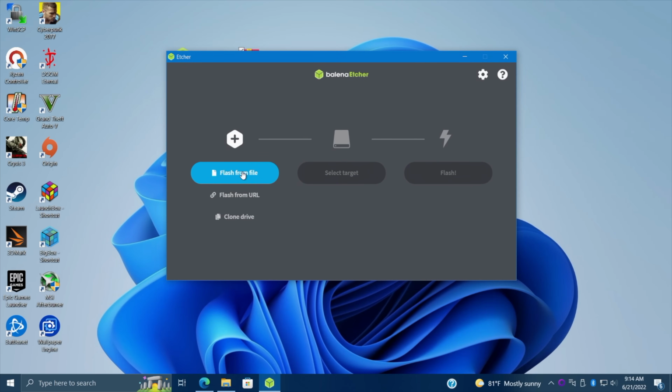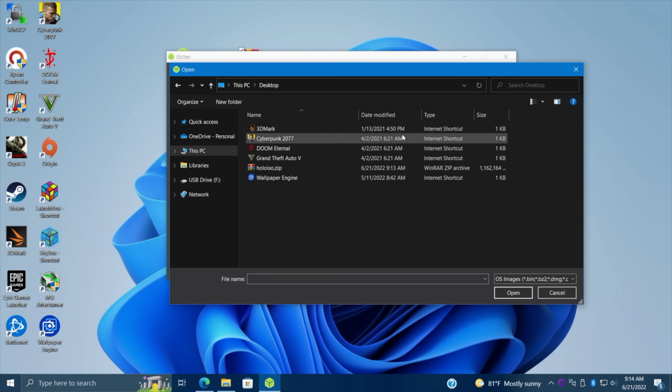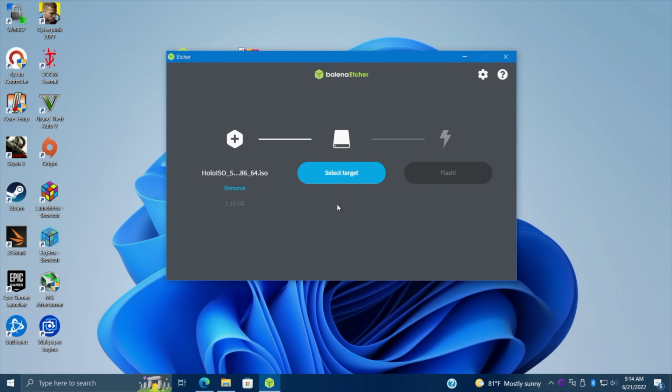So Flash from File is what we want to choose here in Etcher. We're going to navigate to where we have that HoloISO.zip. So mine is on my desktop. We don't need to extract it. Etcher's going to handle all of that for us.